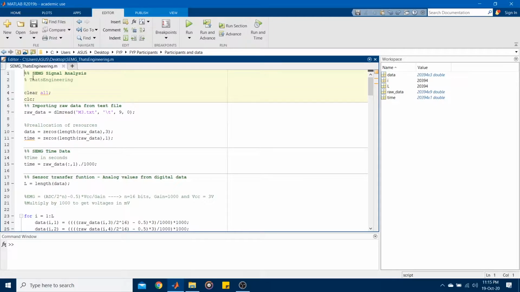Alright, so this is the MATLAB script that I wrote for SEMG signal processing. I will run through the sections in this script to give you an understanding of the steps I performed when analyzing SEMG signals. First of all, I cleared the workspace, and in the first section I imported the raw data from the sensor or the data logger.